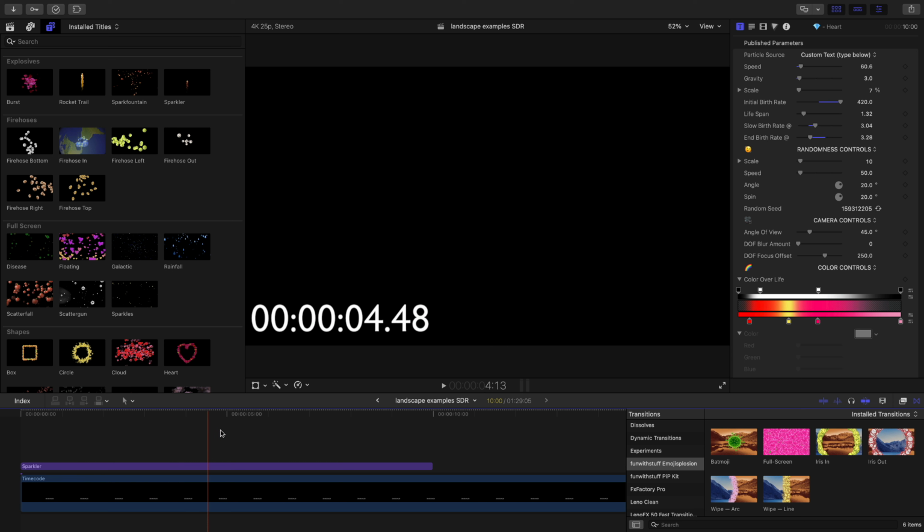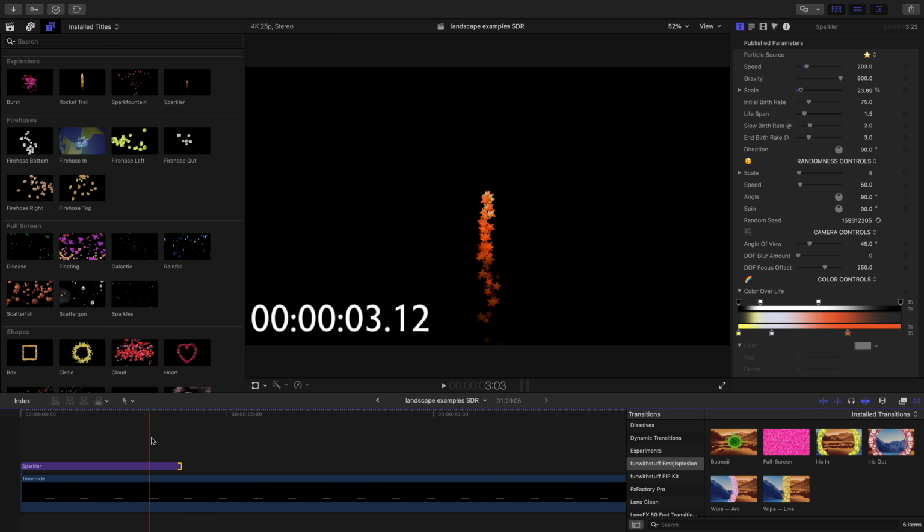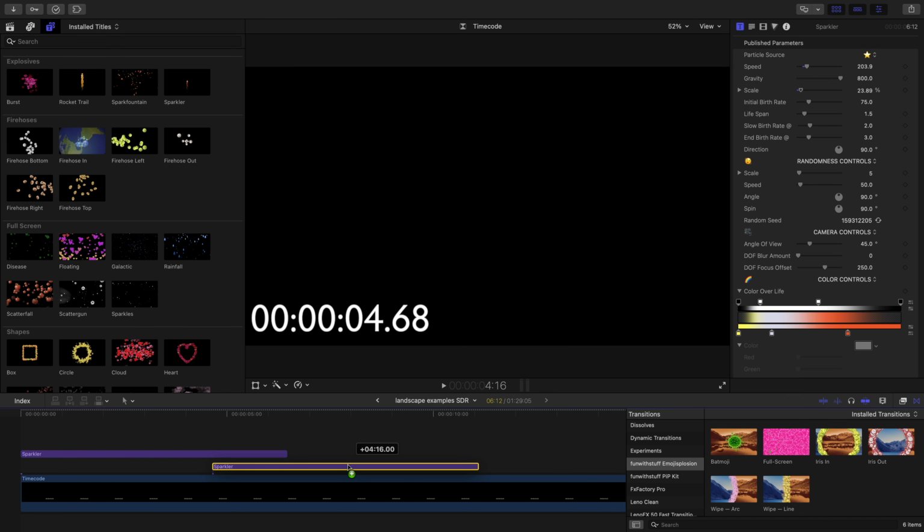Timing is important, and a bit different from what you might expect. Most titles will retime themselves automatically, but since that would make particles hard to predict, these all work on a fixed timing system. If you trim them off, they'll just end. Each template lasts for 10 seconds, but if you want one to last longer, just Option drag another copy of the title along the timeline and position it just under the end of the prior one.